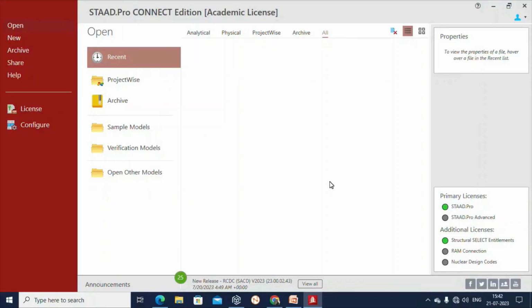Hello friends, today we will learn about analysis and design of a simply supported rectangular beam in STAAD Pro Connect Edition. In the previous lecture, we have seen the working interface of the STAAD Pro and we have learned about a few tabs that we'll be using for modeling purposes. So today we will see one problem and we will learn each and every option that is available in the modeling and the design of the simply supported rectangular beam.